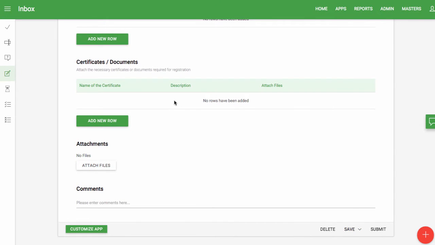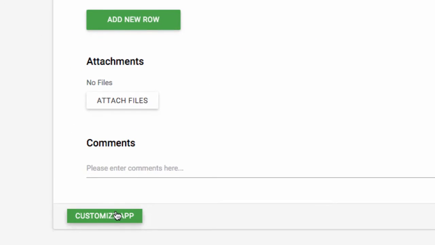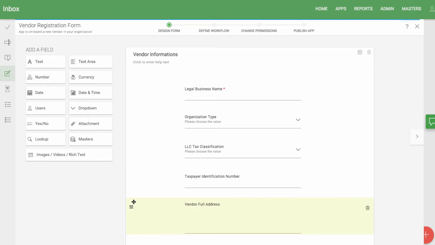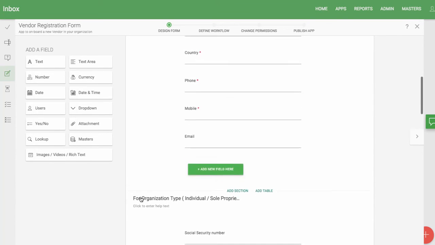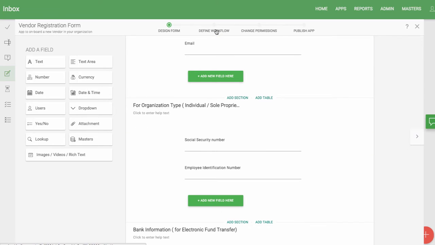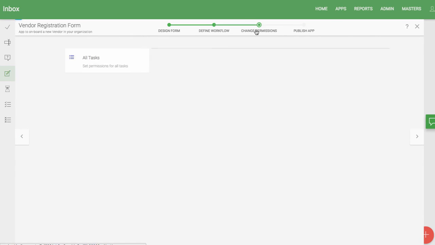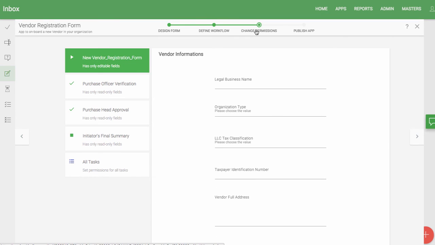If you want to change something on the form, or if you want to check out the workflow, click Customize App and you will be taken into the wizard. There you can change the form, the workflow, and the permissions. Check out our other videos on how to edit an existing app.